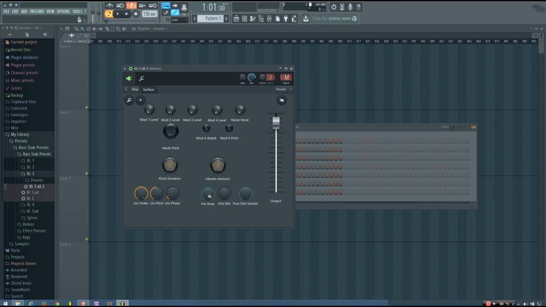And then you have a few distortion options, preamp, distortion mix, and post distortion sustain, which works the same as it does on the previous preset. It even affects it without the distortion mix on. So yeah, the preamp is the same as it has been. And then distortion mix just mixes that distortion in. And finally, you have the output level, which just controls the final output level.